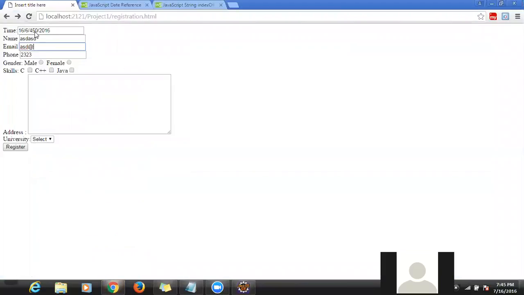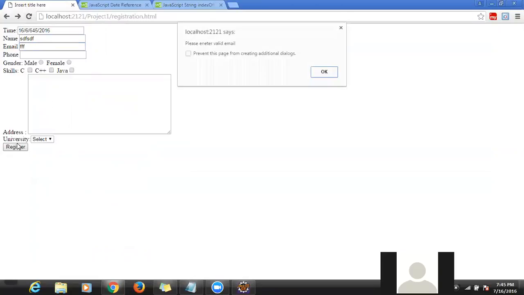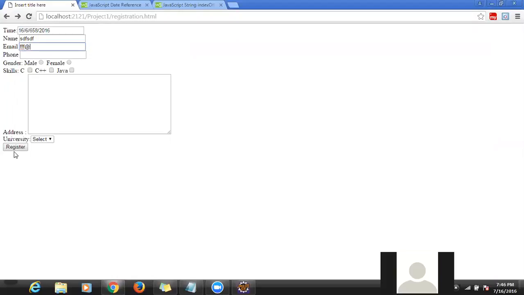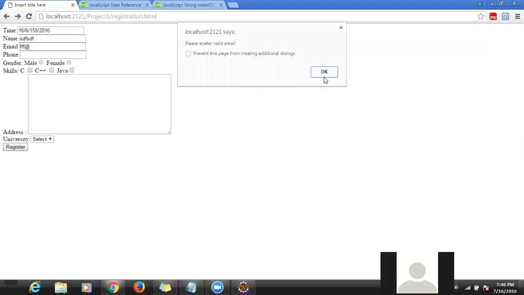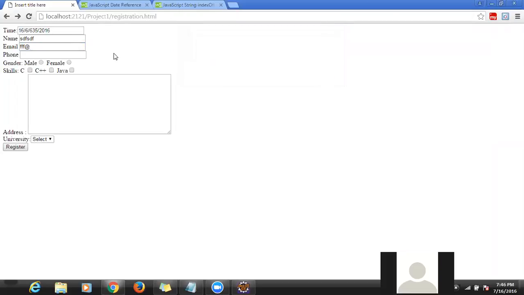The timer keeps on running. Now I entered a name and I entered FFF, which is not a valid email. Just submit it. You are getting, please enter a valid email. Again I click one time, please enter a valid email. Now I'm entering only the at sign, not entering anything like dot something. Again it is telling please enter a valid email. Now I'm entering something .com.co. Now the dot is there, right? So now it will proceed.